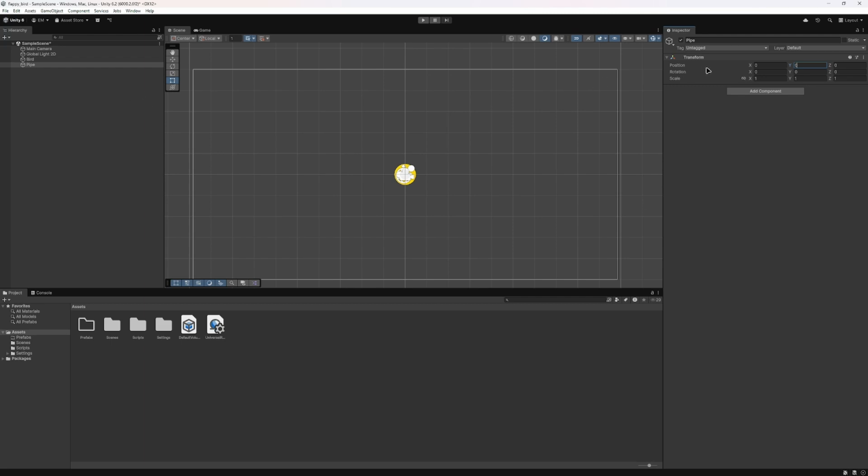And we created an empty game object because this won't have any components except for a transform component, because we are going to add game objects inside of it. So this empty game object is going to act as a folder of sorts. You'll see what I mean in a second.